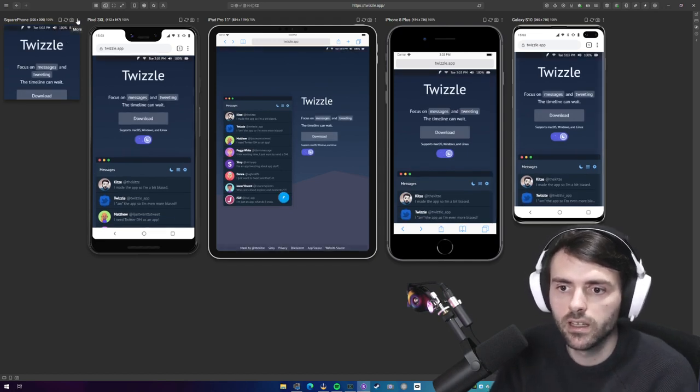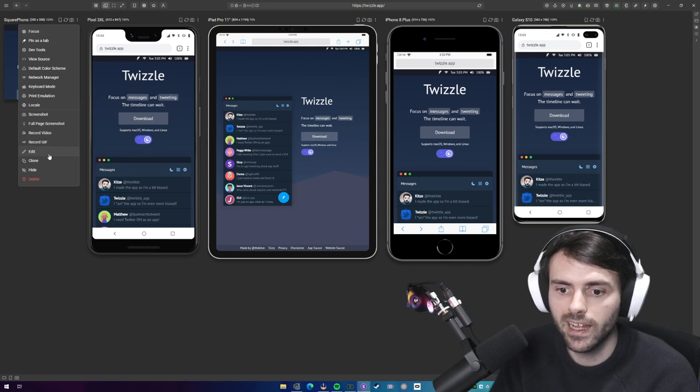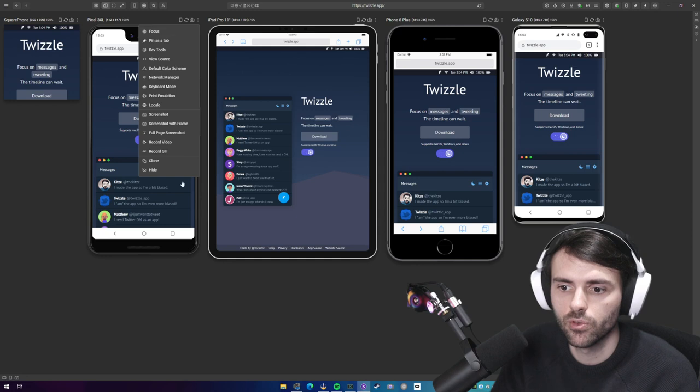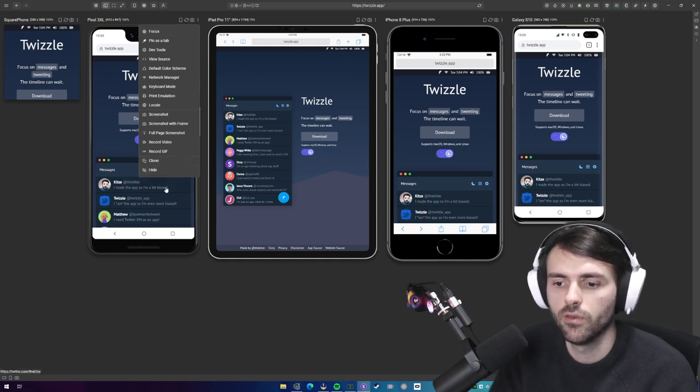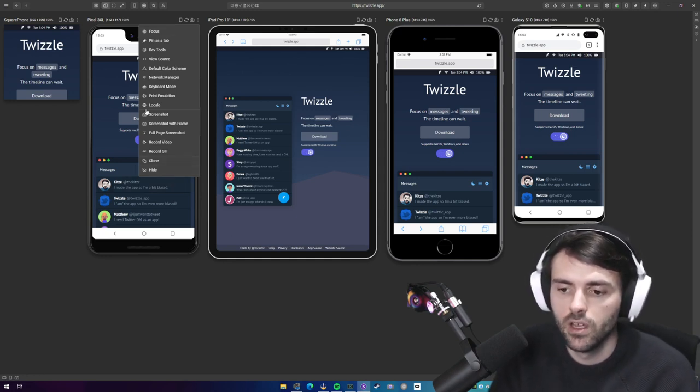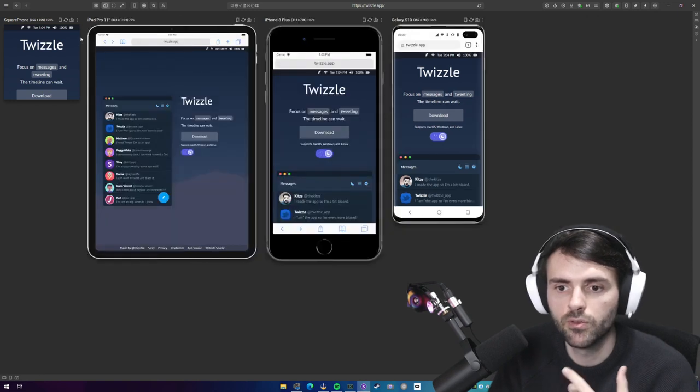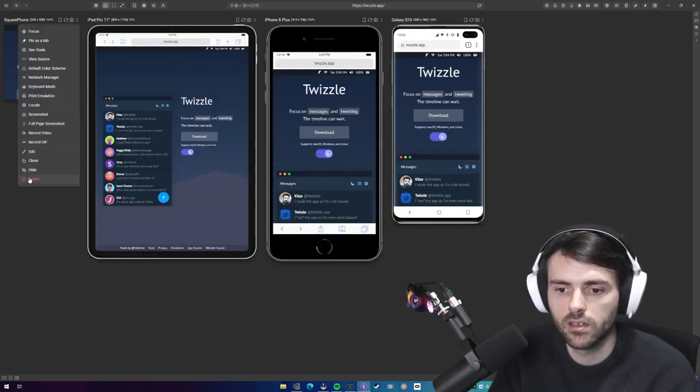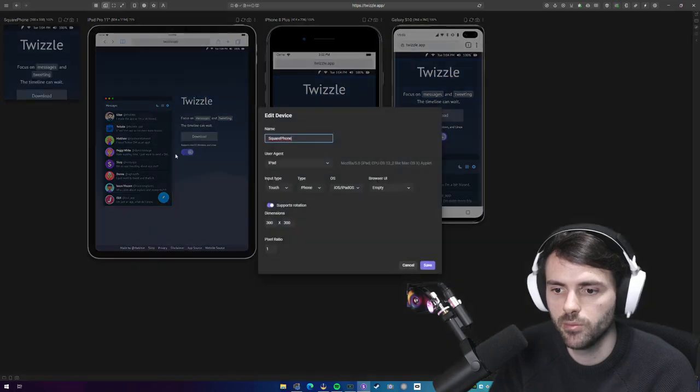But I can always click here, click on more, click on edit. As you can see now, I have edit and delete, which I don't have for the other devices because you cannot delete the default devices. You can only hide them. So for a default device, I can hide it, but for this Square Phone, I can delete it or I can edit it. So first, let me edit the device.